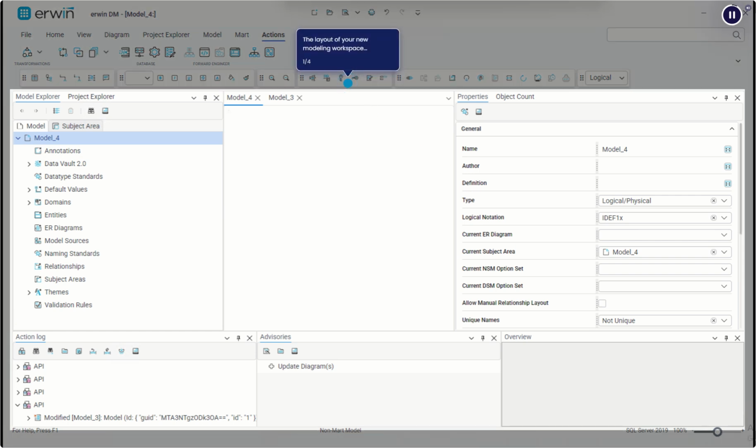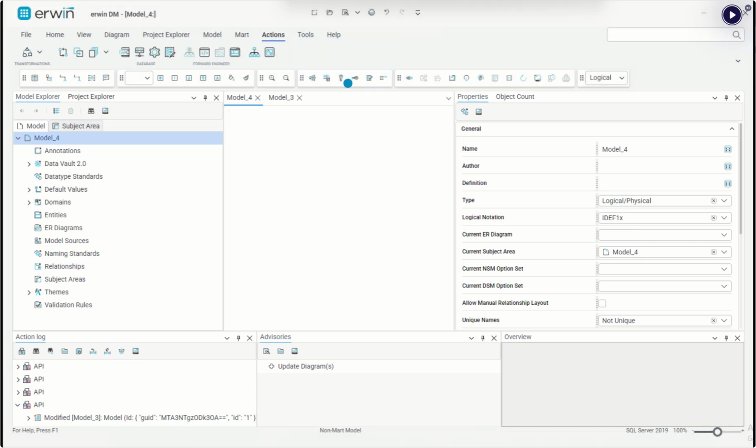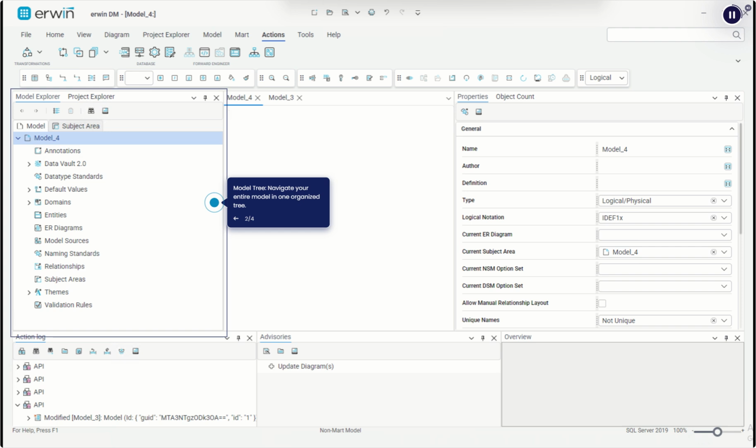Here is your new workspace. Smart panels that are easily organized and work together to keep everything you need within reach. The model tree is on the left, Properties are on the right, and your action log is along the bottom. The model tree gives you a structured, hierarchical view of every object in your model, tables, columns, domains, and more, all with redesigned icons that make objects easier to identify at a glance.